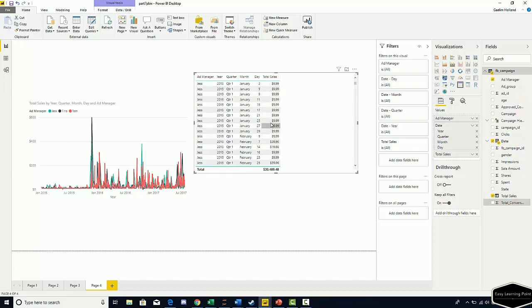Now, of course we can sort it, and we can see who has the highest amount just by sorting for the highest daily sale. So by clicking this icon, we can also see that.